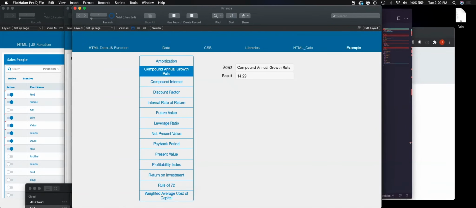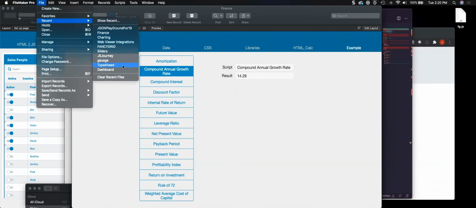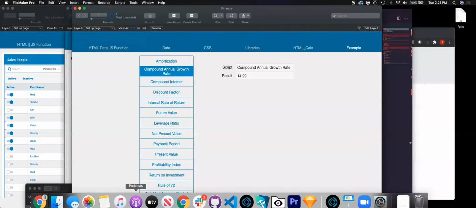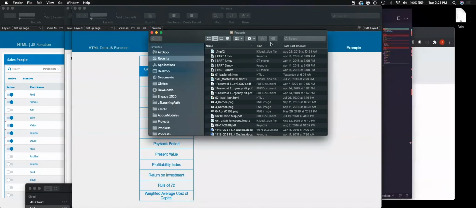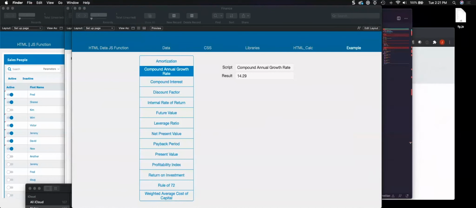So we got that. What else? I have thousands on my machine. Well, I have a question, if I may. So other than using the web viewer, where else is JavaScript useful in FileMaker? Well, at the moment, you have to have a web viewer to run JavaScript. Okay.